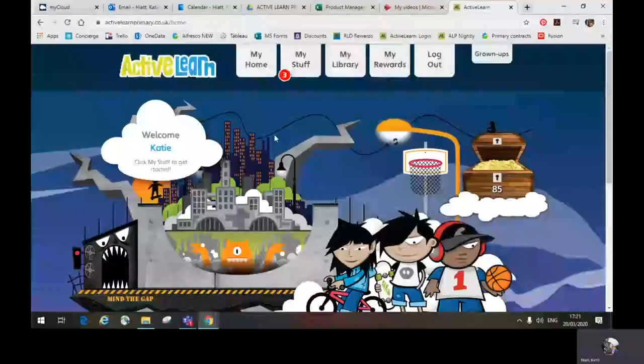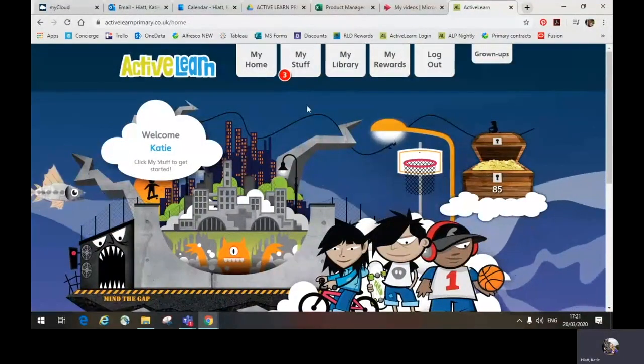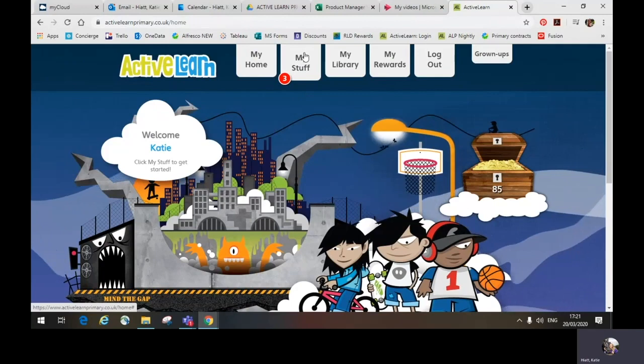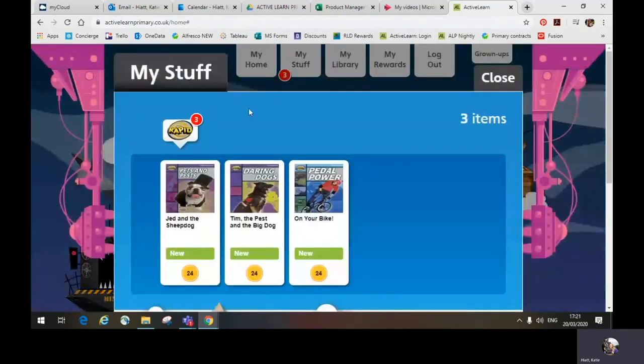Once you've signed into the pupil world, to get to your rapid reading books, click on My Stuff, and then if there's more than one logo along here, click on the Rapid logo. This will show you all of the rapid reading and rapid phonics books allocated to your child.